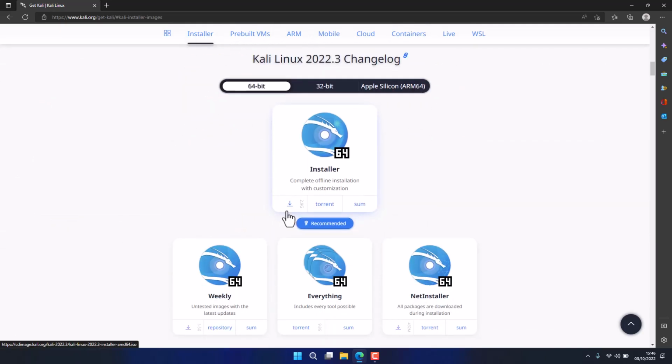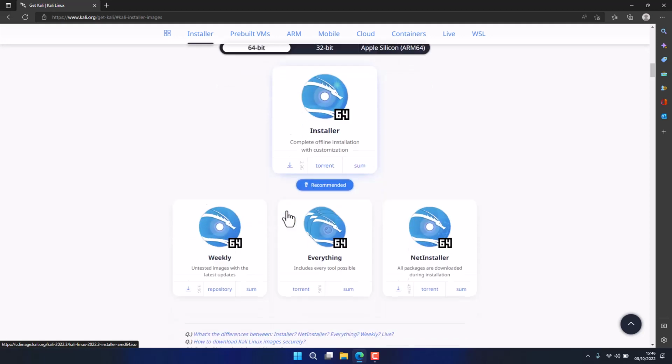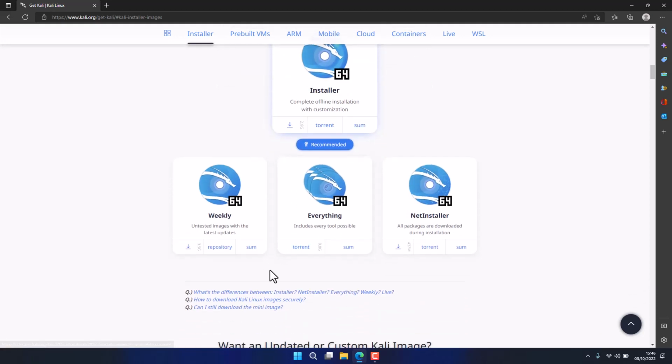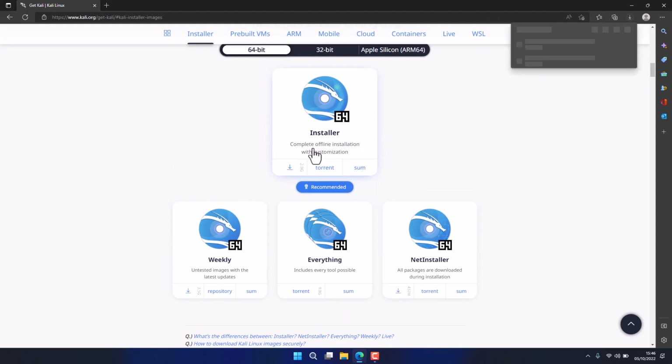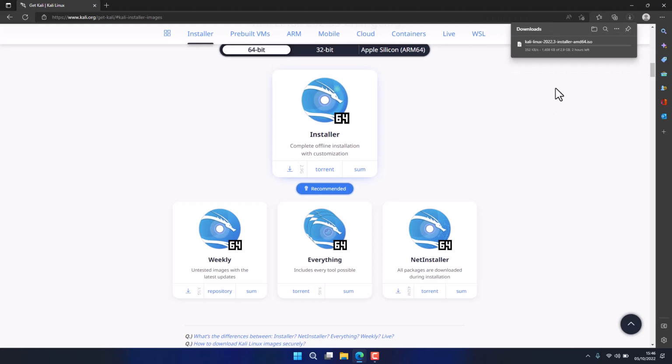I'm going to download the recommended one, or you can download everything. This one is a large file, but this includes every tool possible with Kali Linux. So I'm just going to download the smaller size here. As you can see, the download began. This may take some time, depending on the internet speed. Once it's done, I'm going to take you through how to create the installation media.